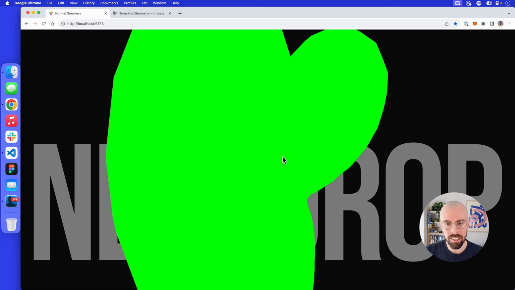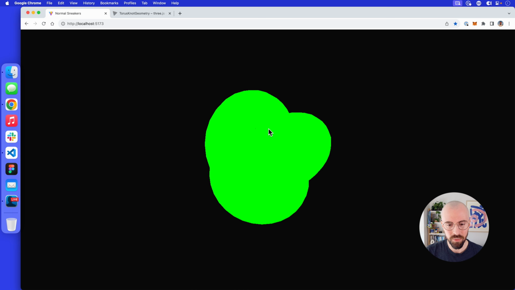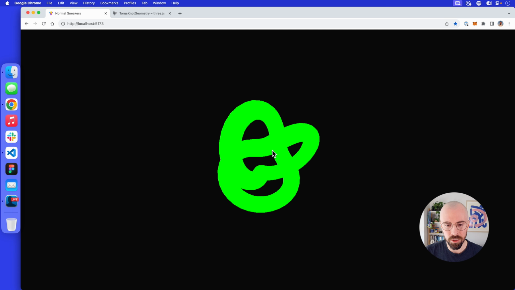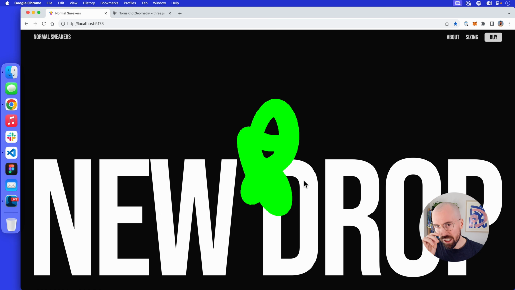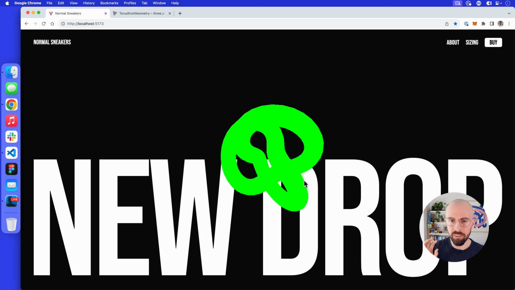There we go. It's looking a little bit better. Still taking up a lot of the screen. So maybe something like 1 and 0.5. There we go. Again, it's still quite thick. So I'm going to change the second number to 0.25. There we go. Looking a little bit better, but currently we have this torus knot, which looks fairly flat.